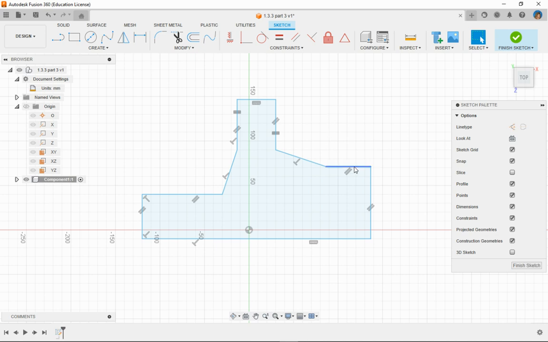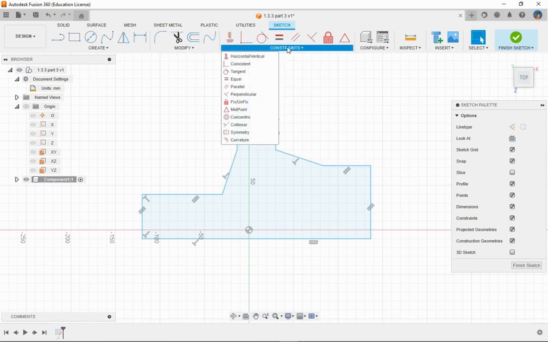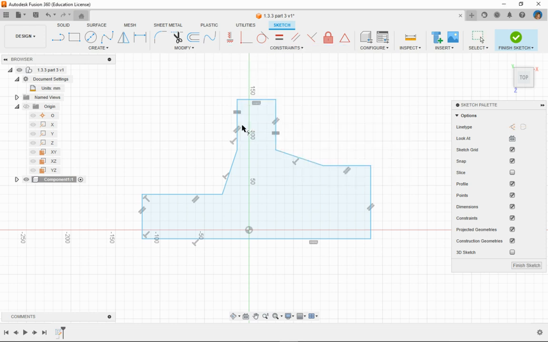Now, I want to make lines 9 and 3 so that they move together. So if I move line 9, line 3 is not moving, but they need to be. So we're going to go up to our constraints. We're going to choose collinear. I'm going to click on 9, and then I'm going to click on 3. I'm going to right click and select OK. And you can see now, if I move 9, 3 moves with it.